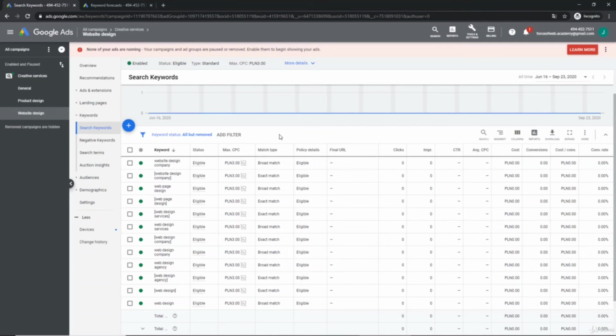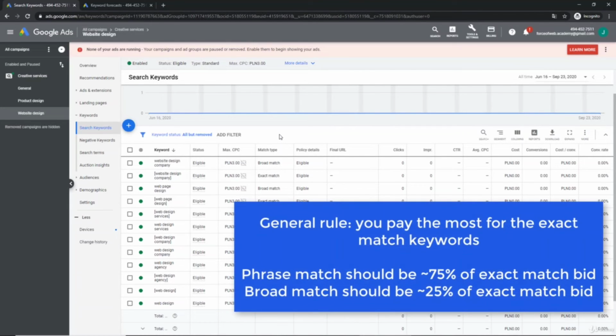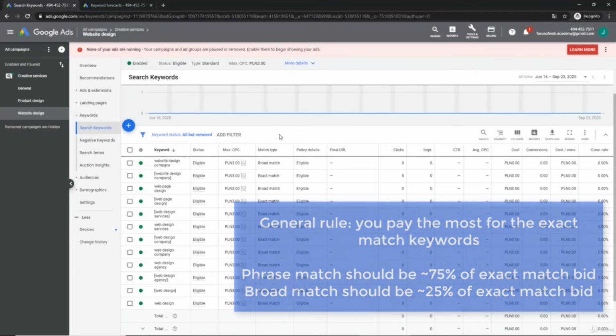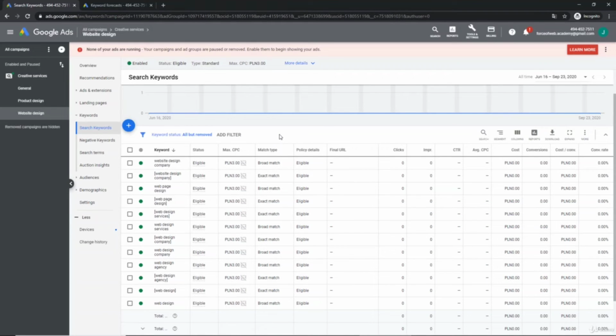However, you don't want to pay the same for each keyword, as not each keyword has the same chance of conversion and not each keyword gives you the same chances of landing a profitable client. First rule you should apply is that keyword with exact match should have the highest bid, then phrase match should be about 75% bid of the exact match, and broad match should be about 25% of exact match bid. We don't have a phrase match, so we will set a base max CPC bid for our exact match keyword, and make broad keywords 25% of that bid.